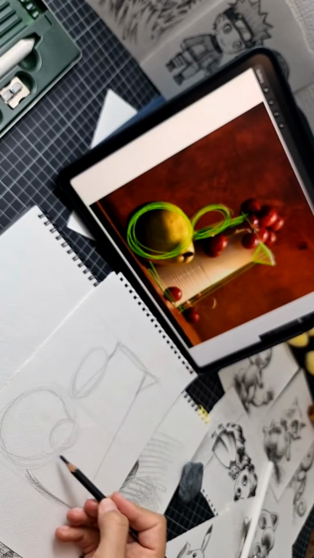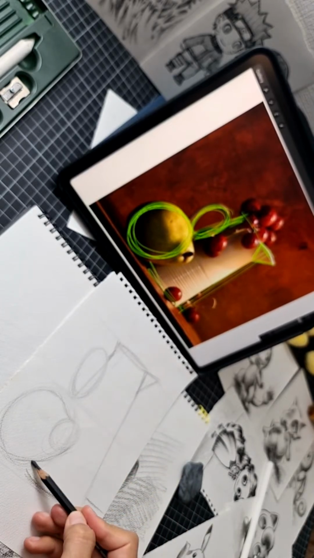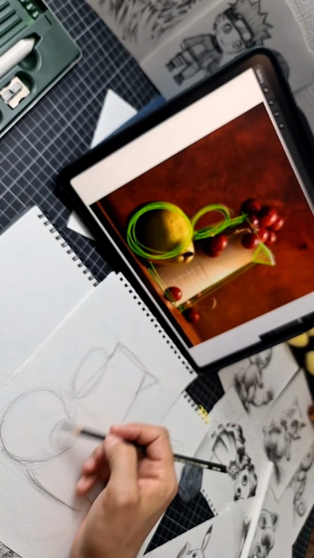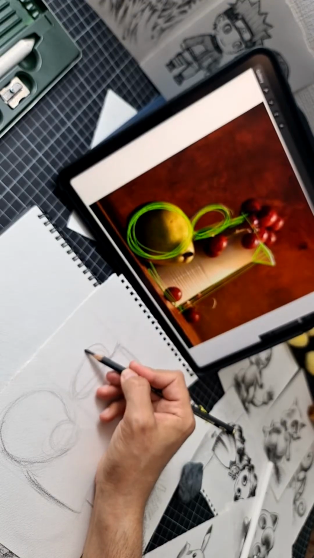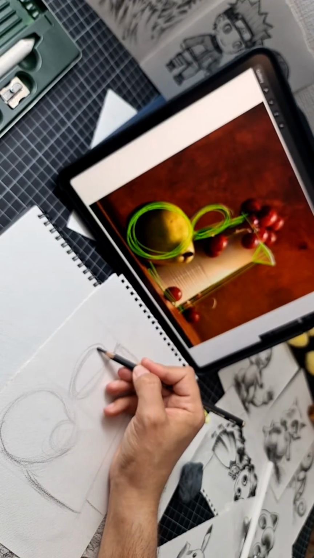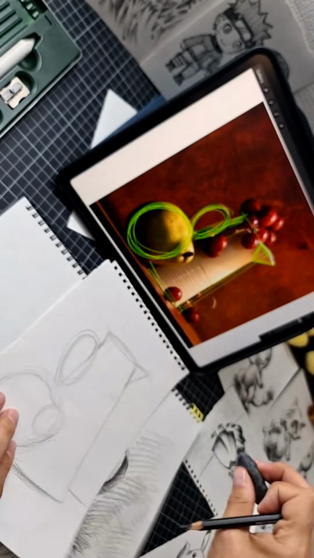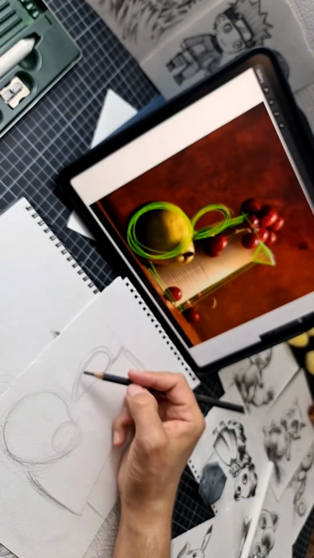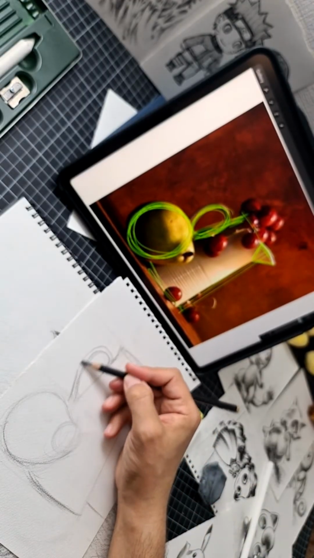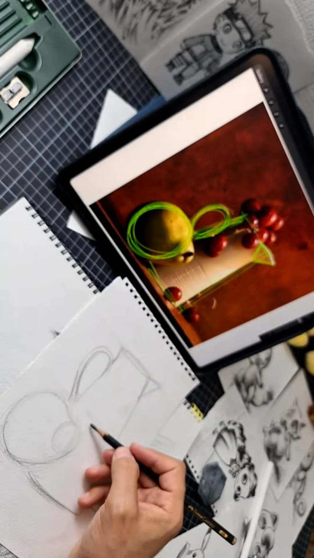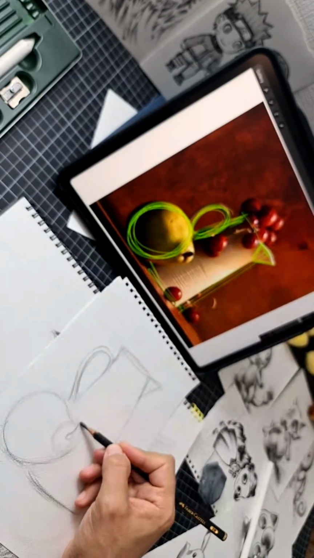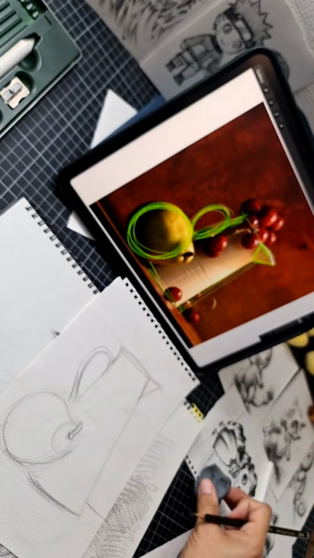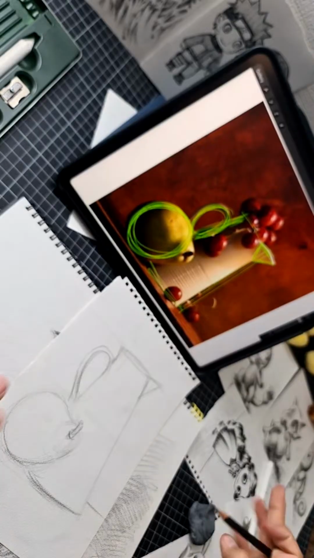Here we go. So now I'm going to continue a little bit fast. We don't need this line anymore because it was only a helping line. Here we go. And we don't need this line as well.